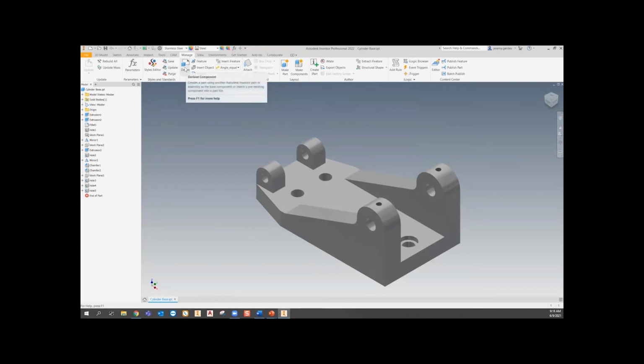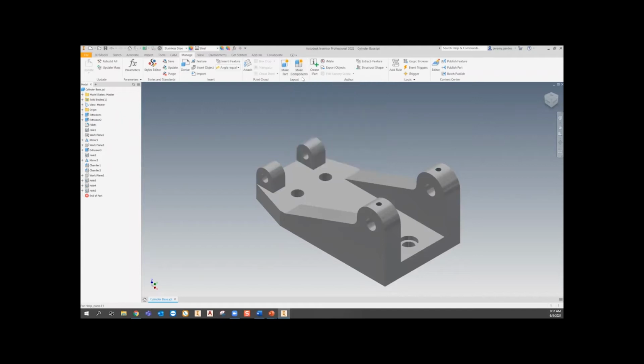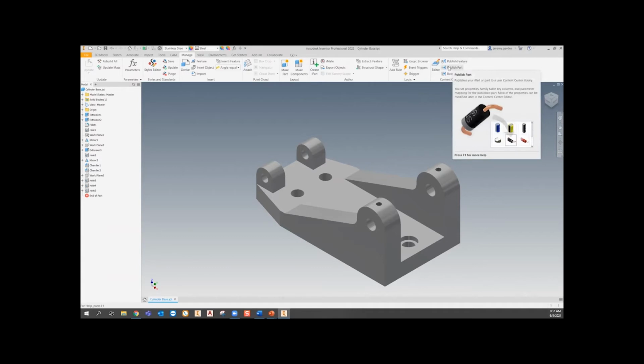You can create a derived part. You can create a feature or place a feature. You can make components, make a part. If you're in an assembly, you can create a part. You can create a part in the assembly. And then some iLogic stuff we won't get into, and we won't get into the Content Center editing, but this is where you would edit the Content Center or publish and create new Content Center families.